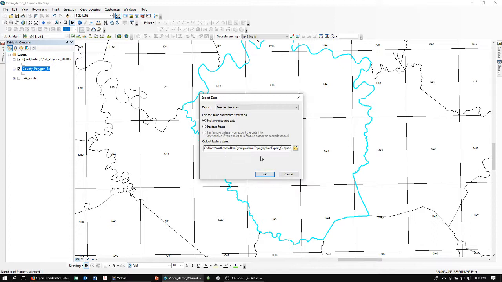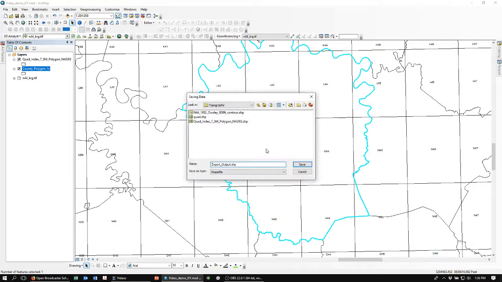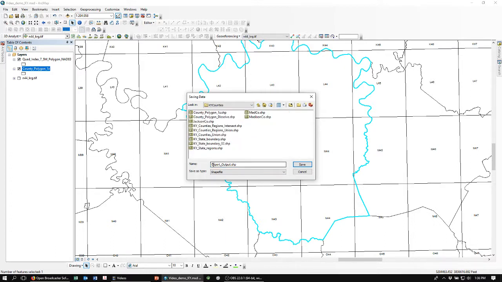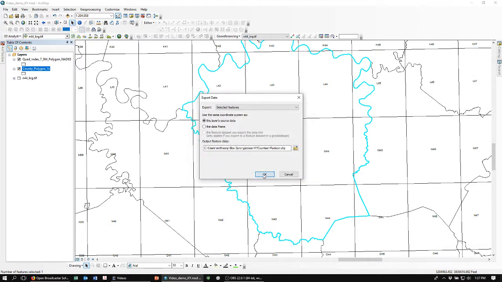and watch out where it's going to put it. It's putting it where I don't want it, and it's giving it a name I don't like. So it's putting it in the wrong folder, topographic, and it's naming it export output. Try to be careful about that. So I'm going to put it in Kentucky counties, and I'm going to just call it Madison. I'm going to save that, say OK.